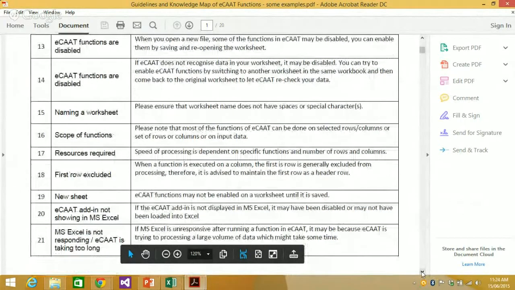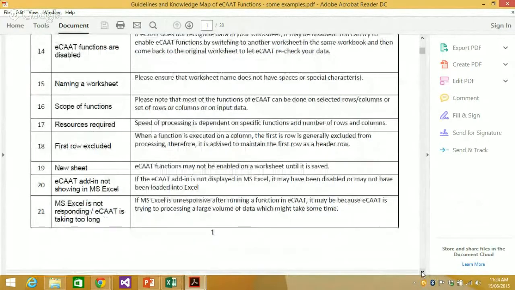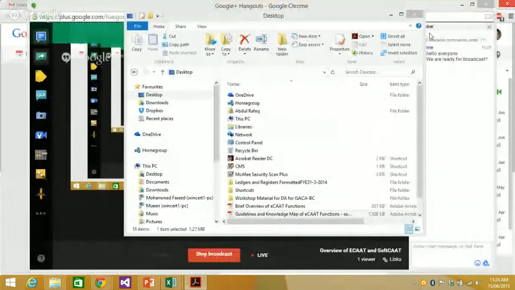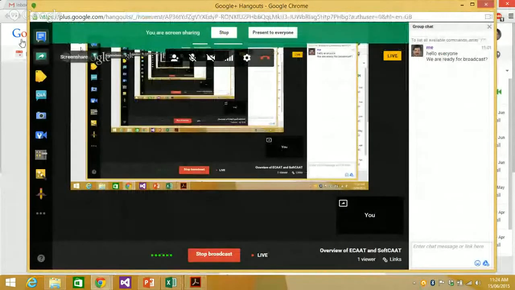You'll find in most of the cases, the first row is excluded because that is considered to be the header. Okay, this is the guideline. Have a quick look at the guideline to know what the features are. Next, now let's look at the functions.